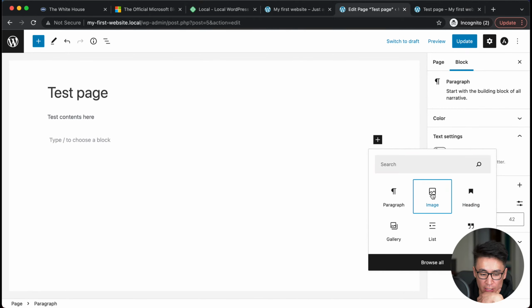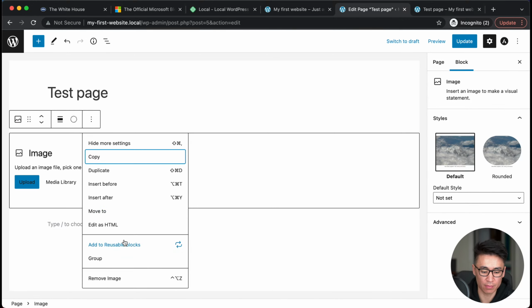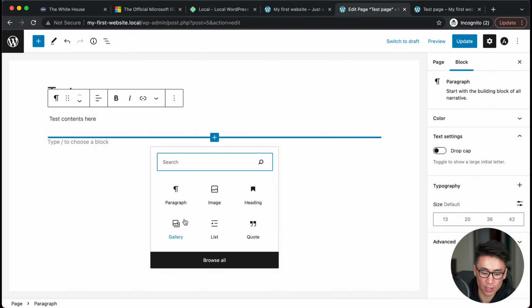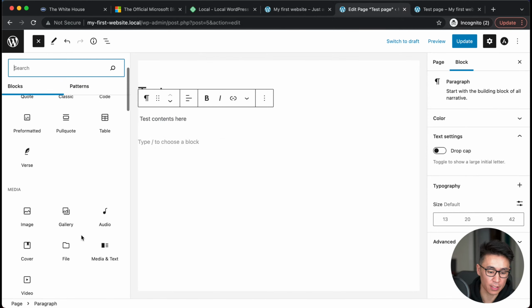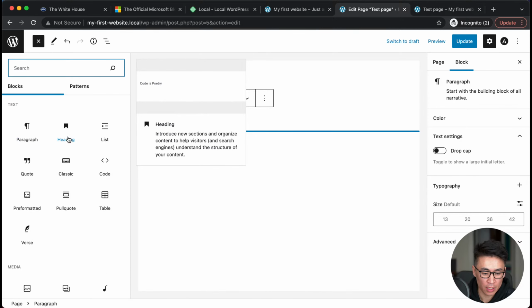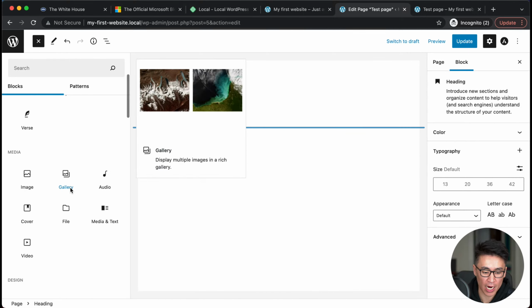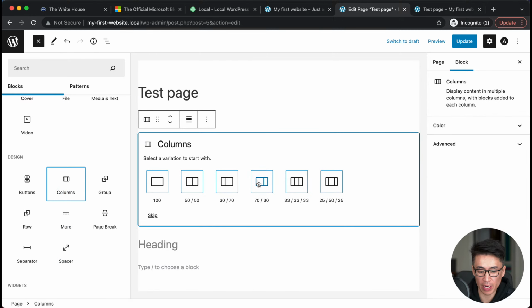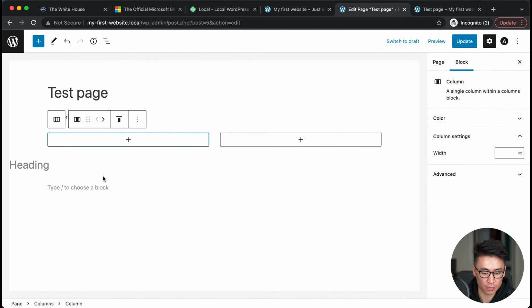So you can enter images. I won't go into detail here, but this is a tool to add many different things. For example, the paragraph, image, headings. And if you want to see all of it, browse all. Then you'll see all these things here. Headings, you get the heading. Also, if you want to have multiple columns, then you can go to these columns here. Then you can divide it, right? Like this.